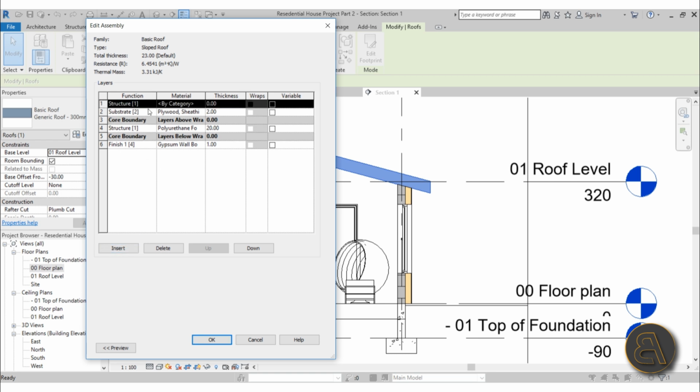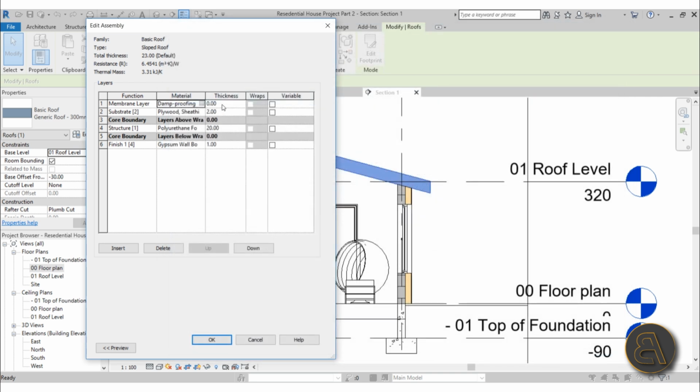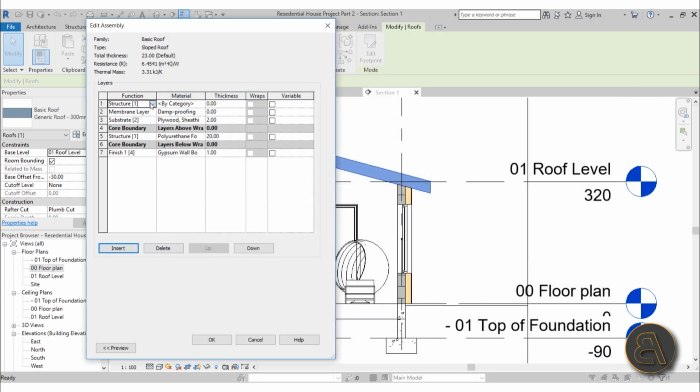Then let's insert our membrane layer. So here we have our membrane layer, and that's going to be that damp proofing. So let's go. There we go. And the thickness, of course, stays at 0. And let's just insert the final finish material. So for the finishing material, we're going to use some shingles or something like that.